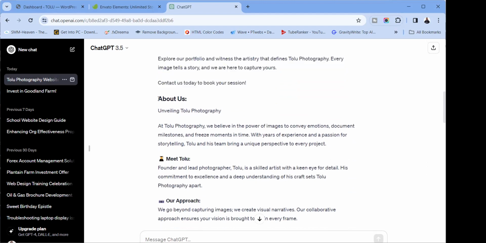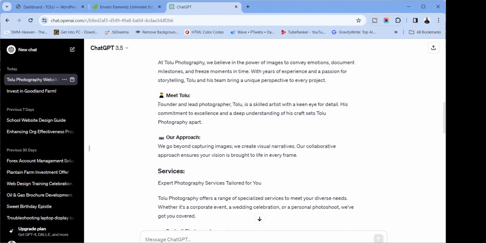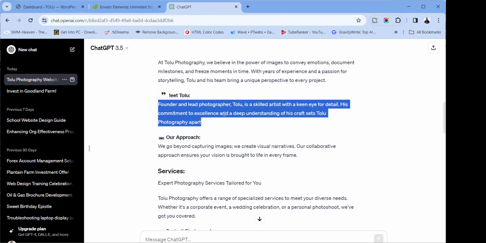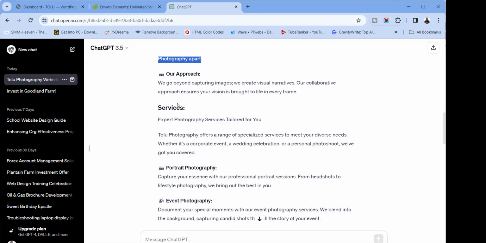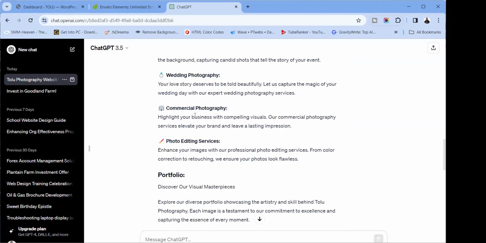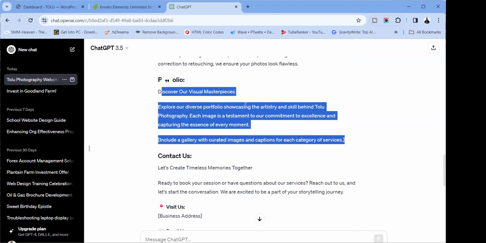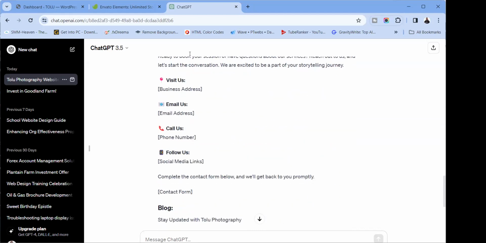Then it's telling me that for the about page, this is what will be there. A little about me. Meet Tolu, founder and lead photographer. Tolu is a skilled artist with a keen eye for detail. His commitment to excellence and a deep understanding of his craft sets Tolu Photography apart. Then approach, services, and the like, a little about all those above. We have "capture your essence," so portrait photography and the like. Then portfolio, where you'll be able to see what Tolu has done in the past, then the contact section. So that's that for the different pages.